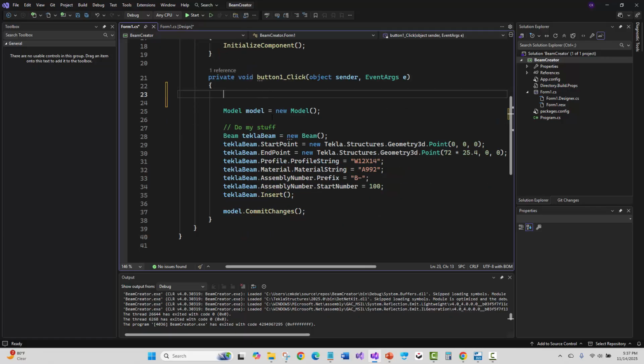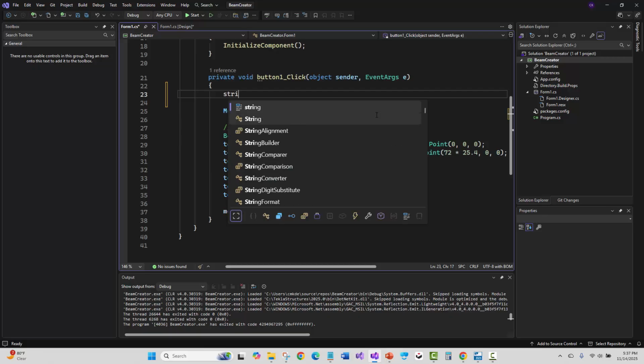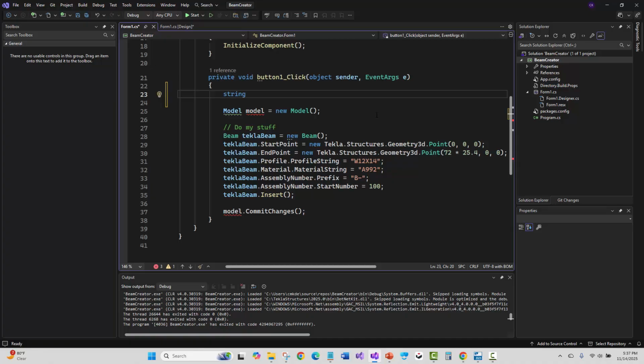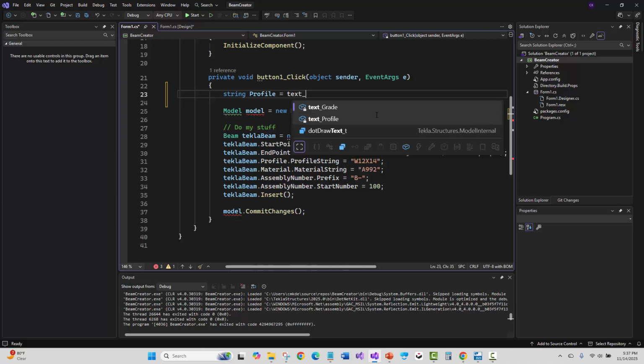In later videos, I'll do this more appropriately, where I'll put this into a separate class and I'll have my user interface call that. But this is just, again, for beginning programmers and to show the basic mechanics of hooking up to the Tekla API to do things. So I will at least come up here and declare some separate variables. I'll say profile equals text underscore, and there you go.